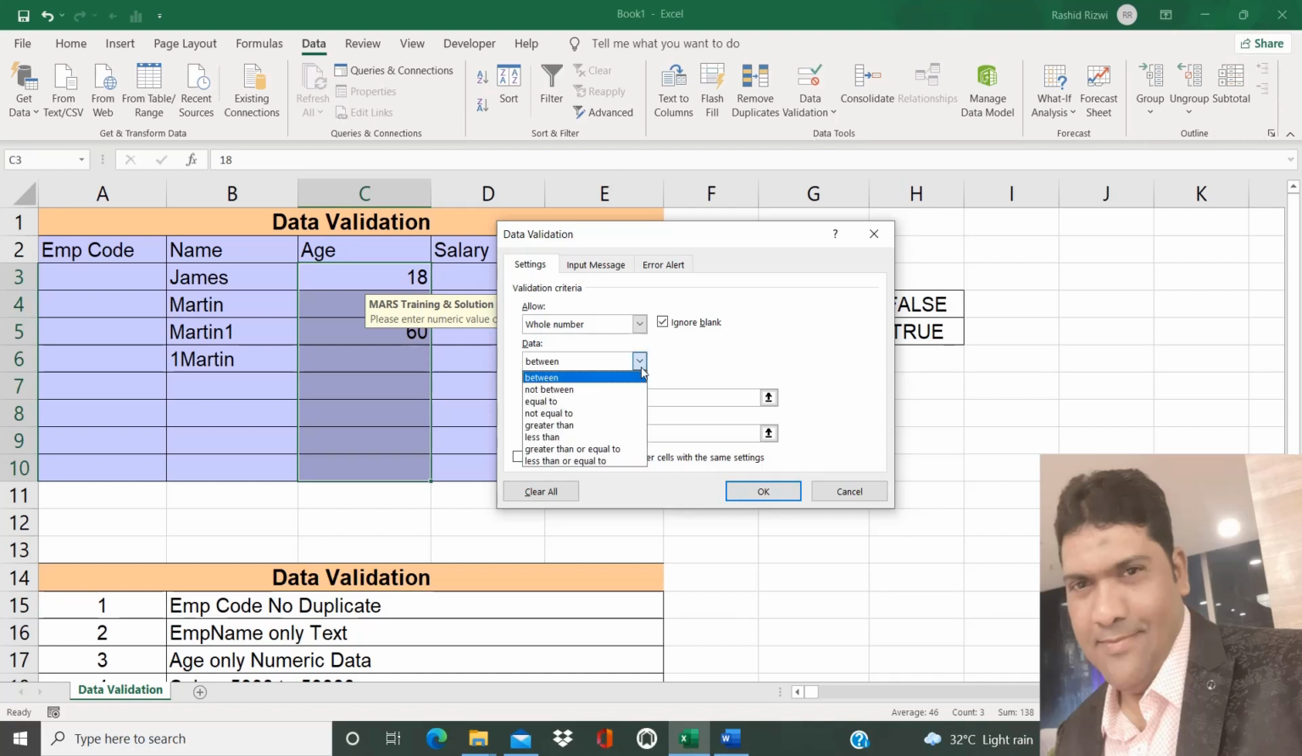There are so many other parameters here. If you see, you can give either of them. I mean, here I'm saying whole number between this to this. Okay, so this is done.